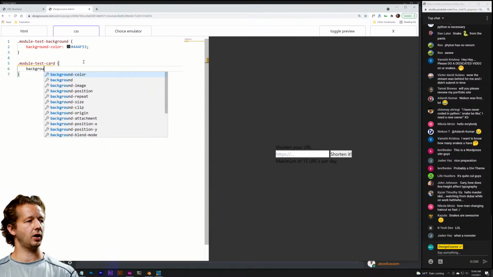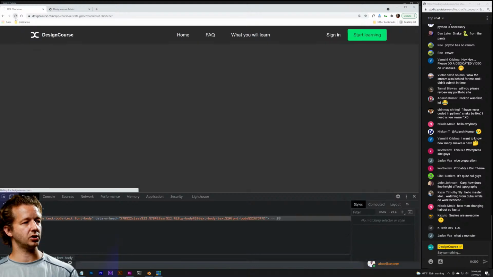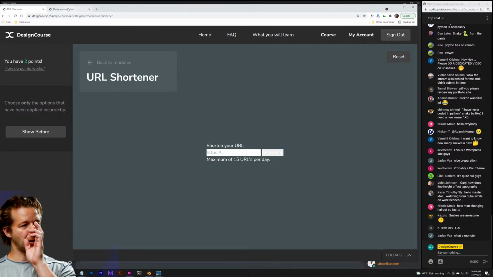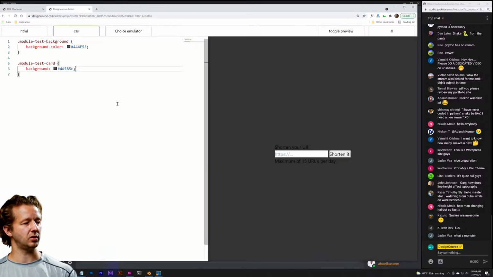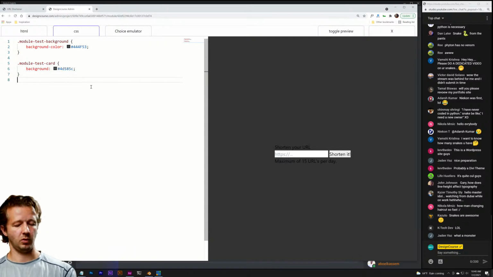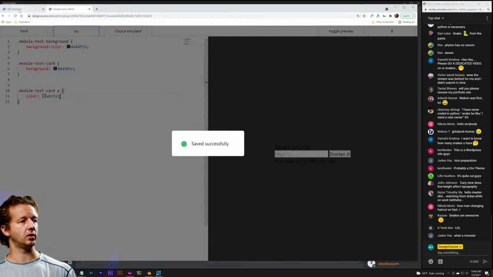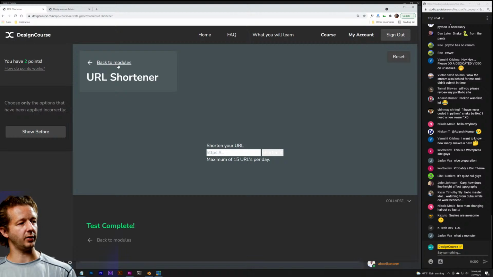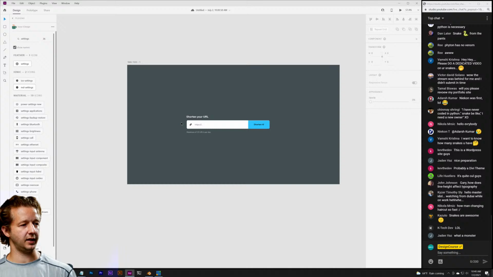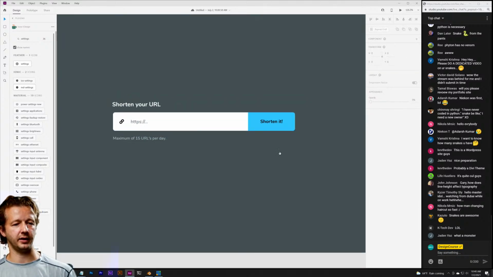Okay. Background. Save that, refresh, and now it should be there. Okay, cool. All right. Oh, this should be white as well. Color. Wait. Module test card. Color white. Refresh that. There we go. All right, so now let's work on this main design. What our goal is to get this. We need it to look like this, and then we're going to make it look ugly.